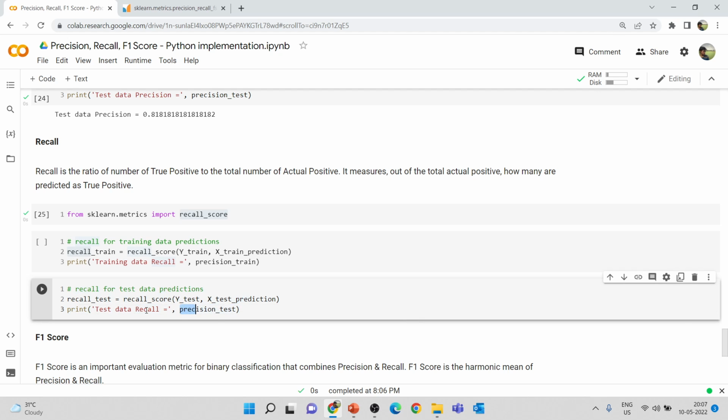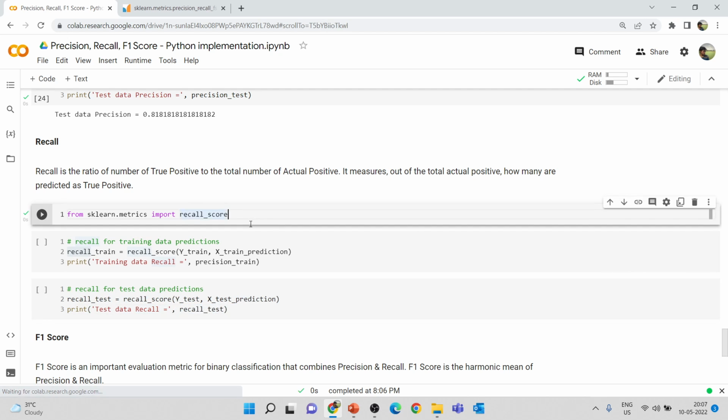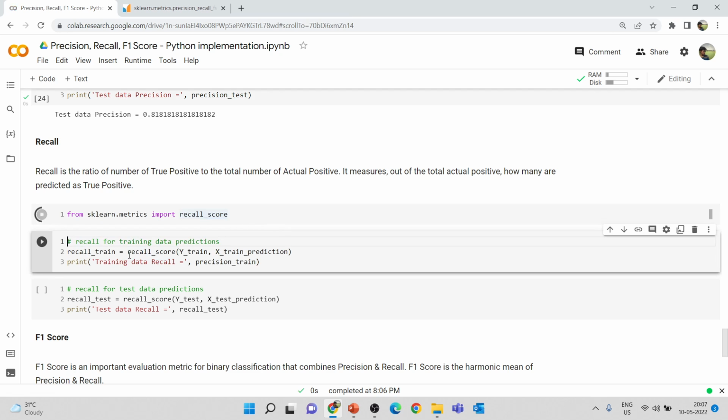So precision test. Let's run this one. This is from sklearn.metrics. We are importing recall score. So recall of the training data is recall score of y train, which is my true labels, and x train predictions. Training data recall.